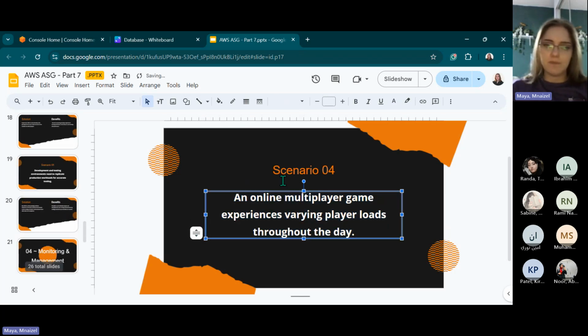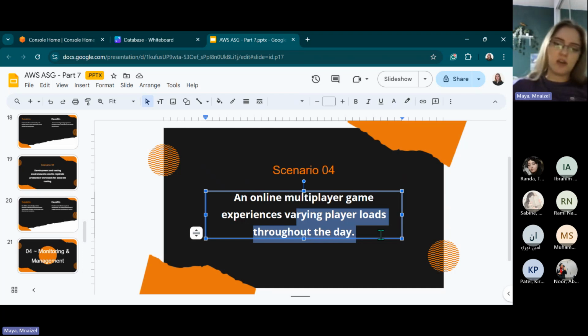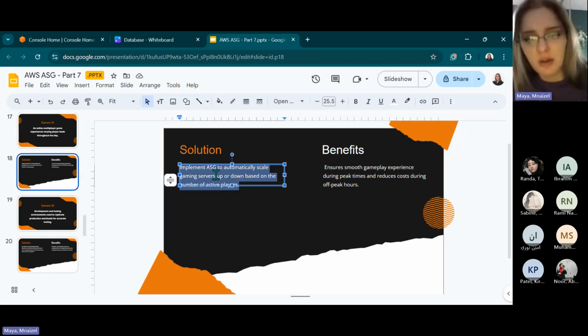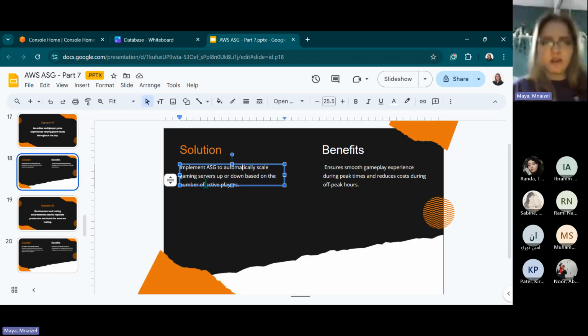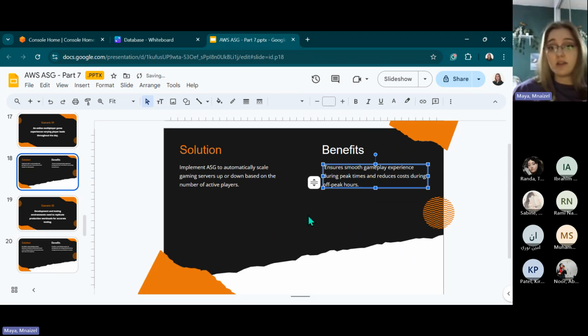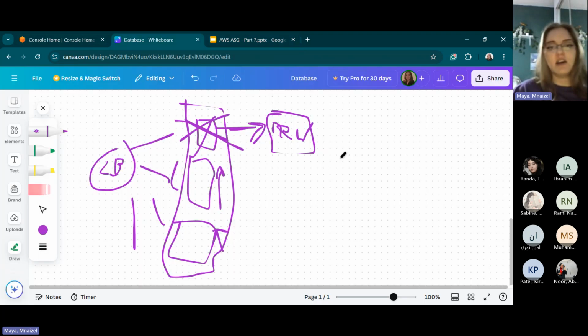So scenario number 4, we have an online multiplayer game. Let's say Call of Duty or Black Ops. So we have a game and then varying player loads throughout the day. Of course, one time zone is different than, let's say, the US time zone and so on. So we're going to have different players throughout the day. So we're going to implement an auto-scaling group that automatically scales gaming servers up and down based on the number of active players. This is going to help us reduce costs during off-peak hours. That's good. It also ensures a smooth gameplay experience, of course, because we're going to add instances and remove them based on demand.